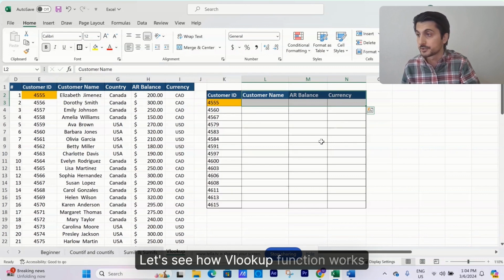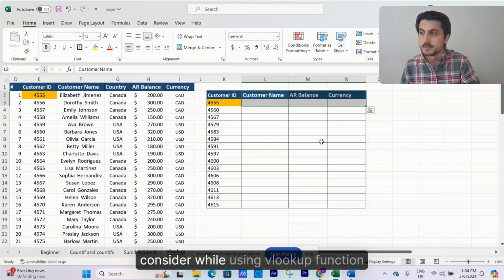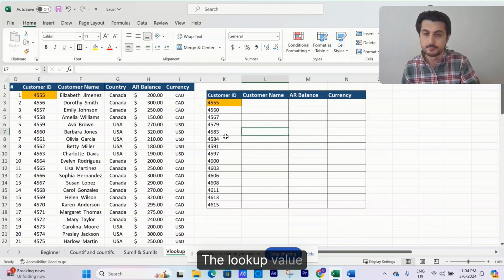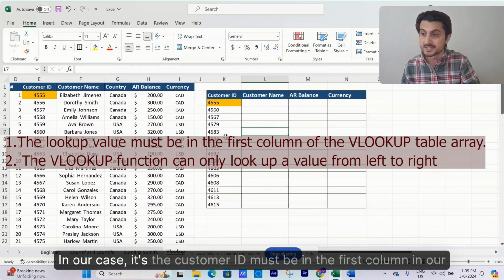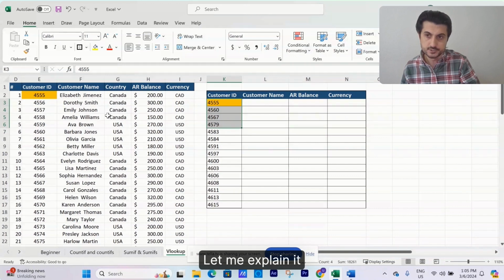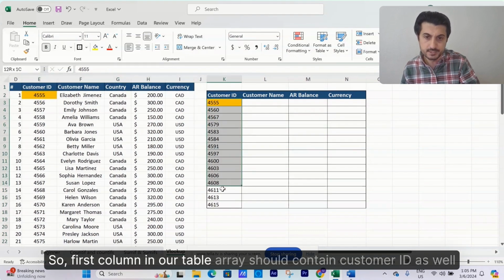But before starting, I would like to mention two key rules we should consider while using VLOOKUP function. The lookup value, in our case, it's the customer ID, must be in the first column in our VLOOKUP table array. Let me explain it. My lookup value is the customer ID. So first column in our table array should contain customer ID as well.